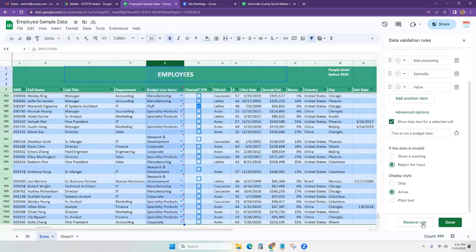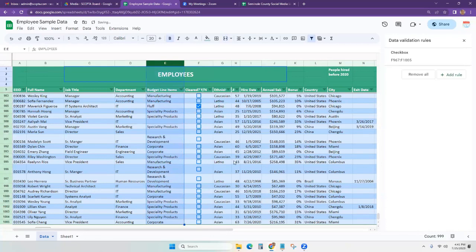Now if you say you don't want it anymore, you highlight the column and come over here to the bottom right and hit remove rule.